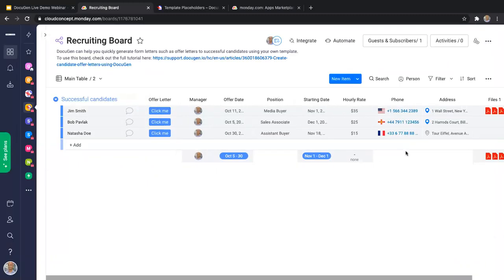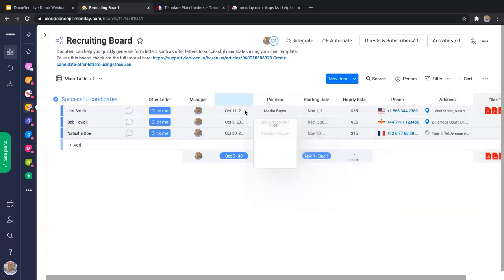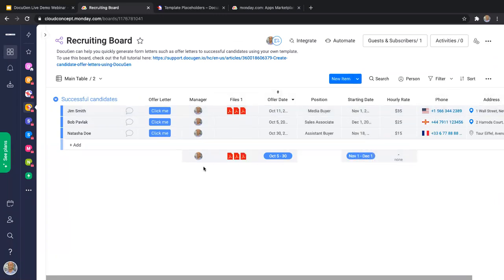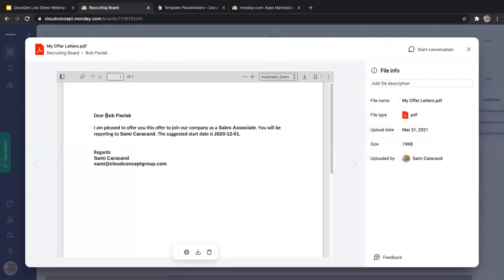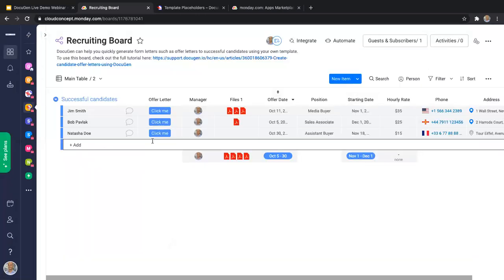So what I'm going to do is, let me pull that file column a bit closer. And let me say I want to generate a document for Bob Pavlak here, which is the second row. So I'm going to click on the integration of the button column. And here it is. It got generated. So I'm going to click on it. And this time it should be Bob Pavlak in there. It is indeed, with Bob's name and his details.